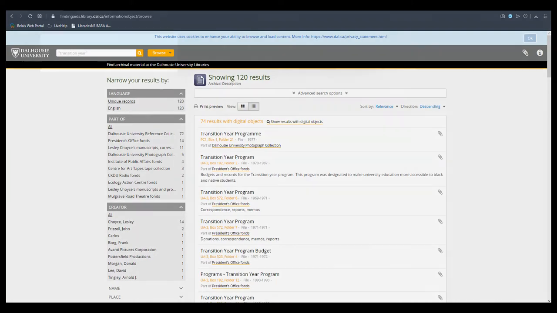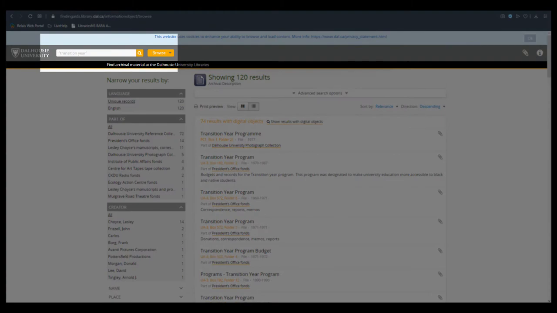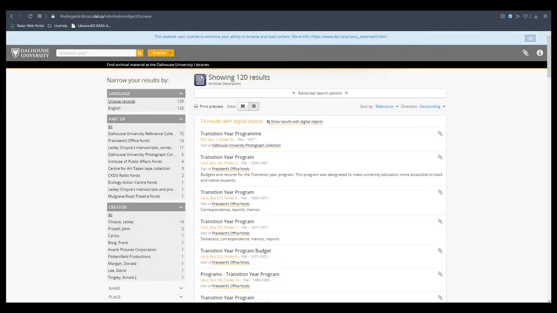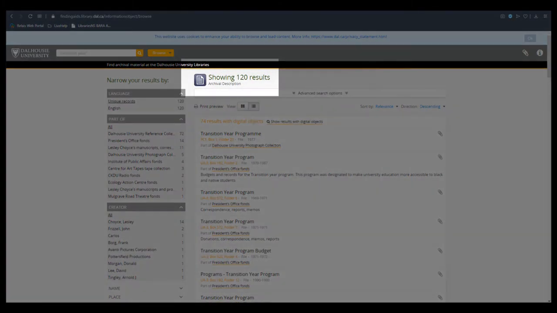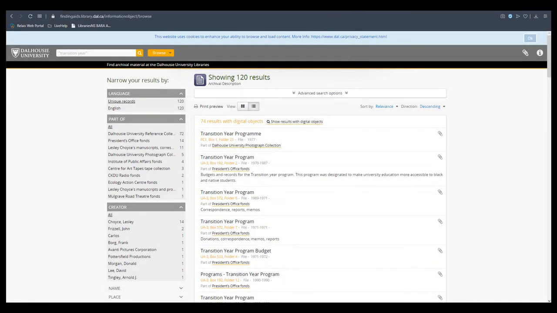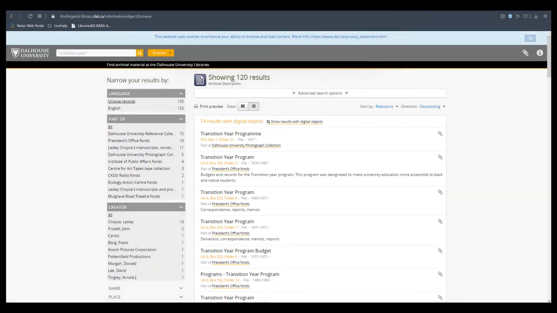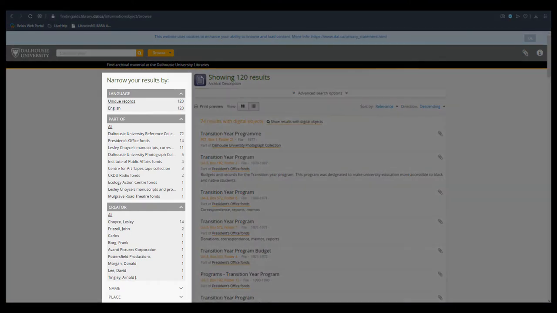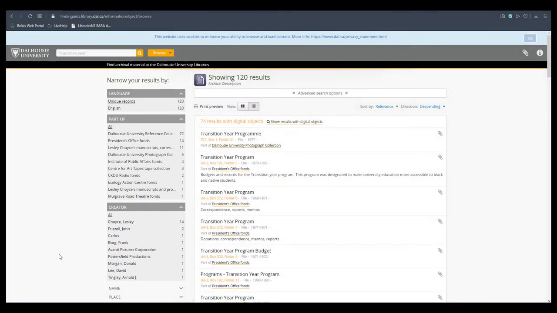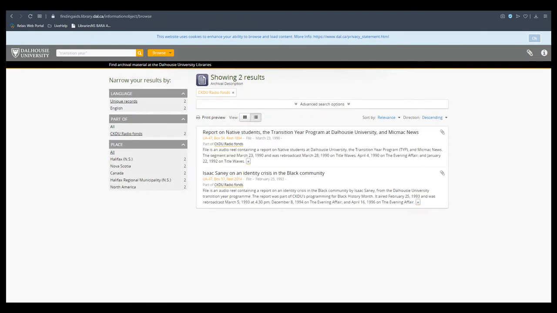Note your search phrase in the bar at the top left-hand side of the screen. The number of relevant results appears at the top center. Just below the number of results, you can see the number of digital objects available. Digital objects are records that can be viewed online. Using the vertical bar on the left, you can narrow your results by collection, part of, creator, place, or subject. Click on any record to narrow your search results.